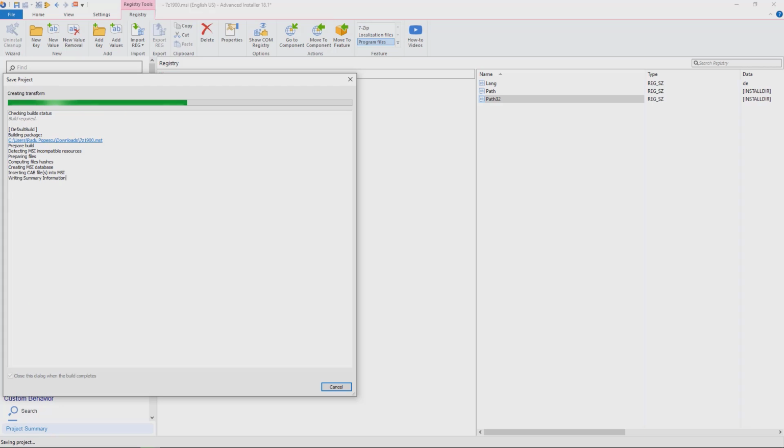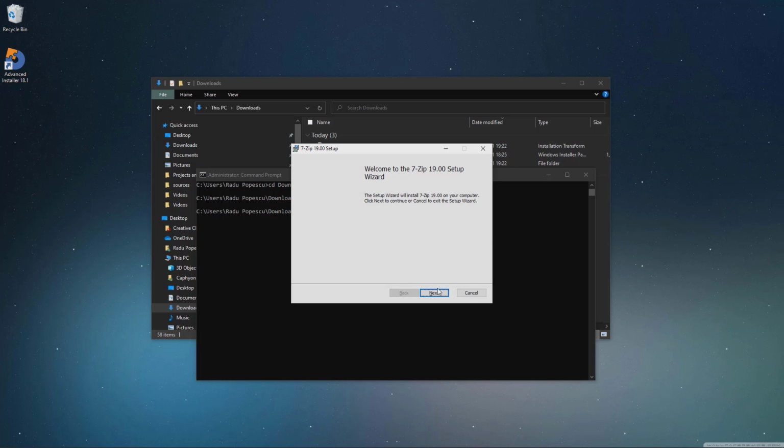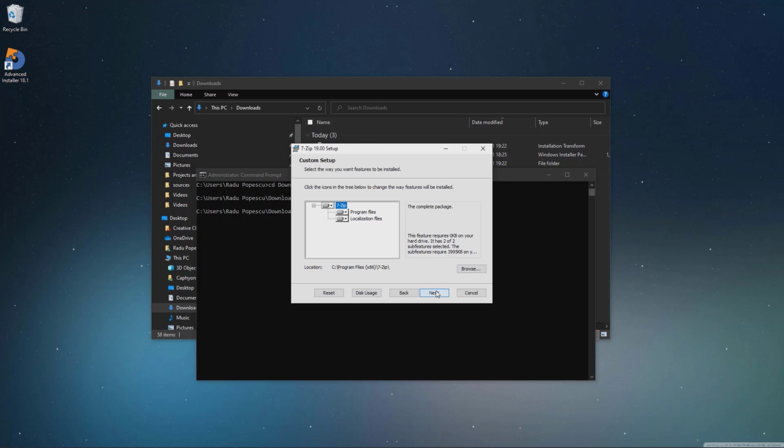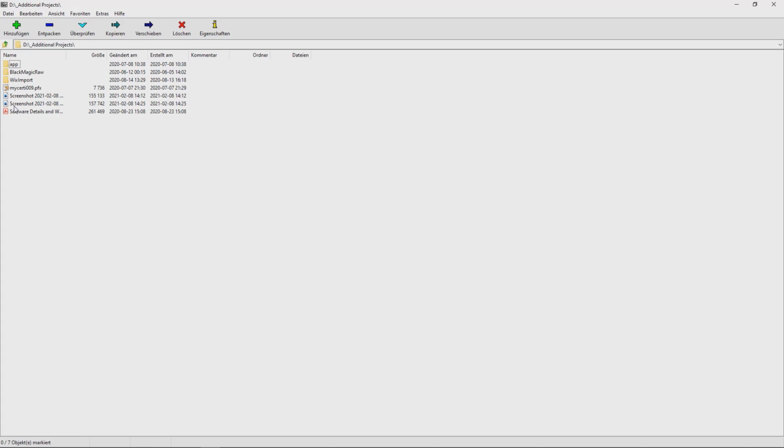After the build is finished successfully, it's time to test our package. Call the MSI setup with a corresponding transform and run through the installation steps. Klasse! Our 7-zip is now in German language.